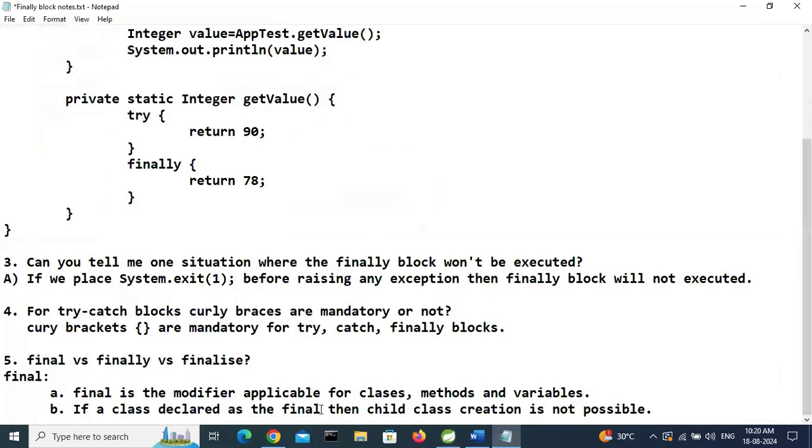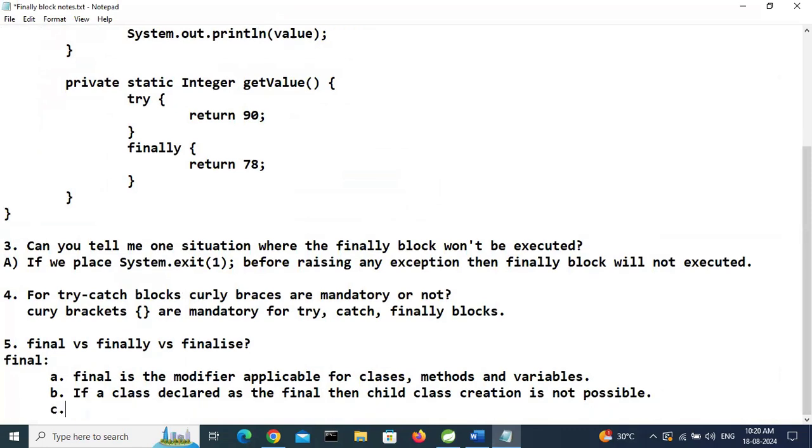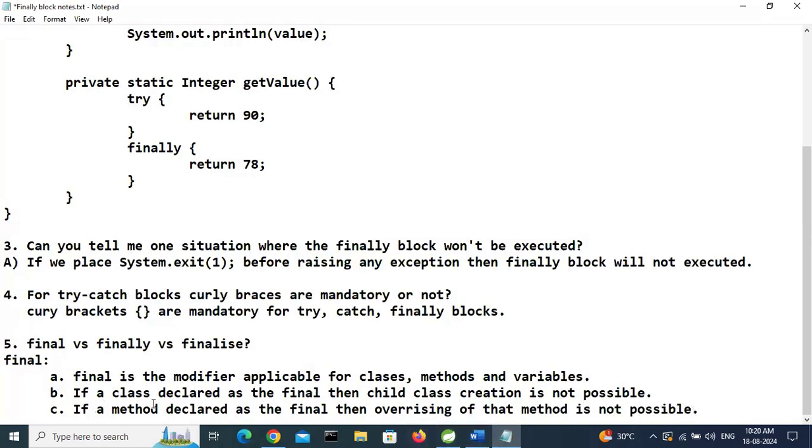If a class is declared as final, then child class creation is not possible. Third point: if a method is declared as final, then overriding of that method is not possible.